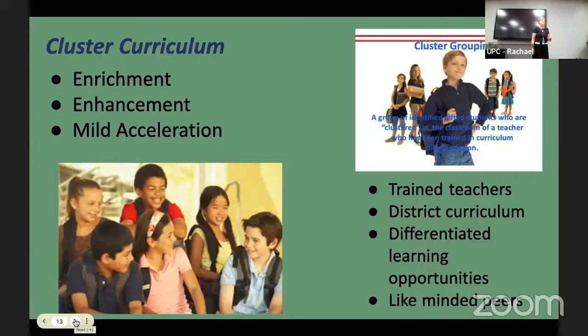Acceleration happens naturally. I've learned something and I'm ready to go on to the next thing. But in a cluster classroom, it's not our goal to rapidly move kids through content. Our goal is to spend the majority of our time in that extension, that enrichment, and that enhancement. We want to spend our time there. And we may have some moderate acceleration, some very mild acceleration, but for the most part, we're going to work in those top 2 areas.